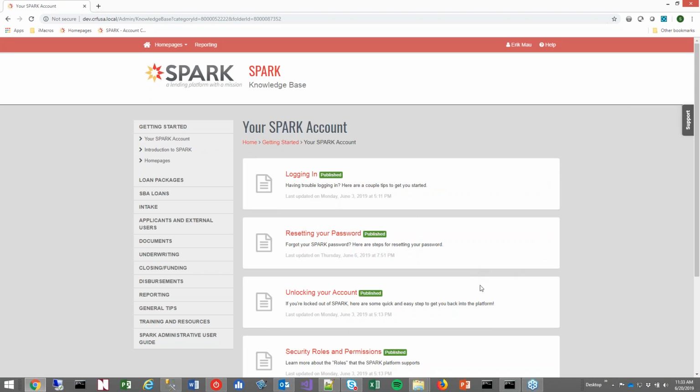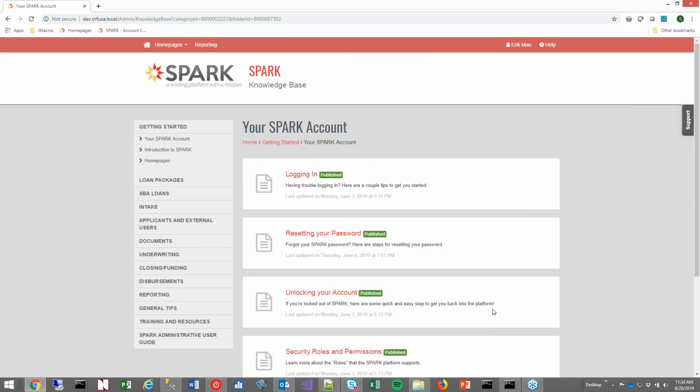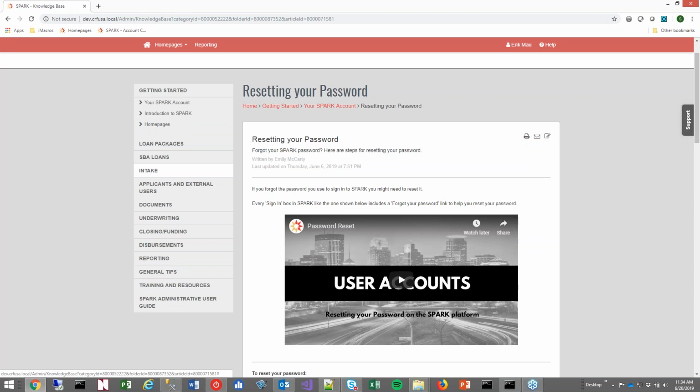Now it knows that I'm a Spark administrator, and we highlight whether an article is published or in draft. You'll see that all these are published. Other users wouldn't see that. We do have the concept of draft articles because we work on them, and we don't necessarily want to make them available to everyone until they've been reviewed and published. To click into a specific article, you'd simply click on the link of the title, and it's going to take you to your knowledge base article.